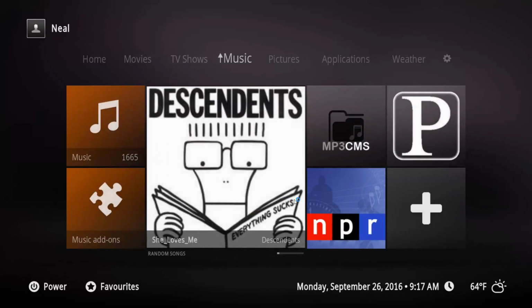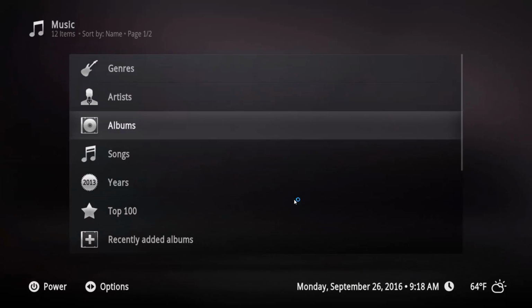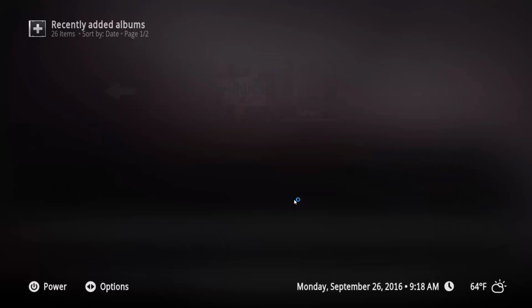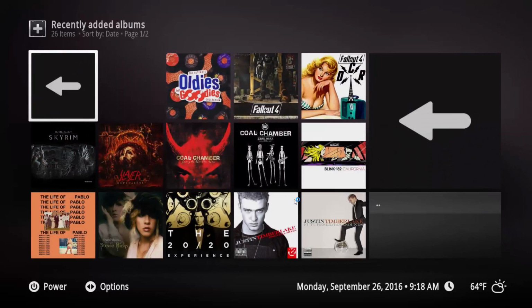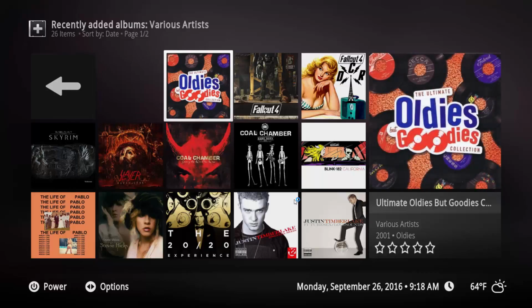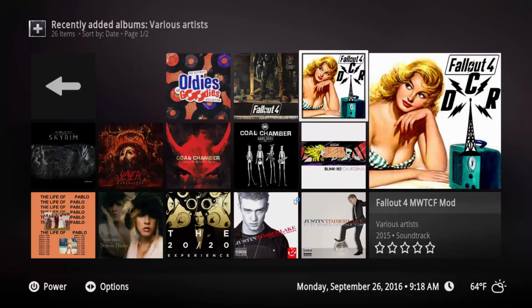So we're going to go on over to music and we're going to take a look at the recently added albums. And we'll see here that I've got a couple of these pretend albums. For example, I've got this Oldies But Goodies album, which is a whole bunch of oldie songs that are part of other CDs that I've grouped together.